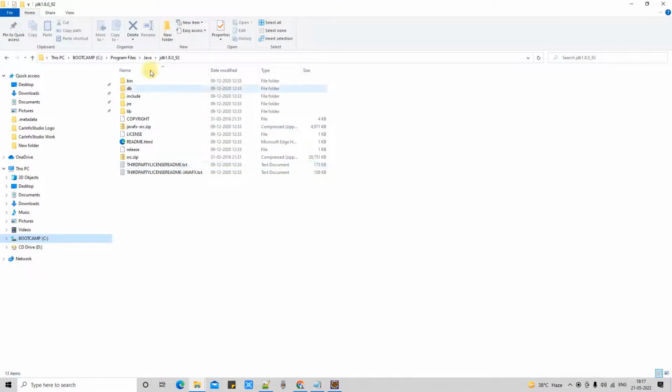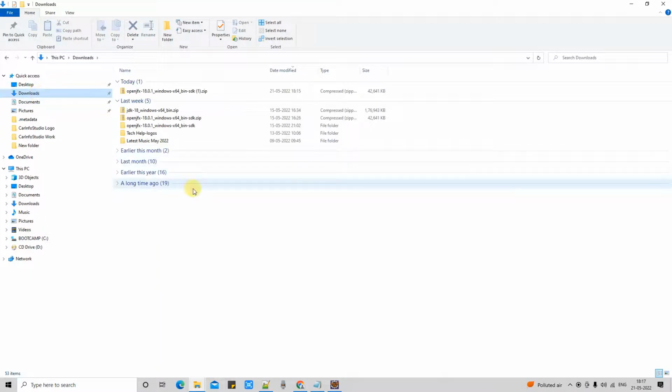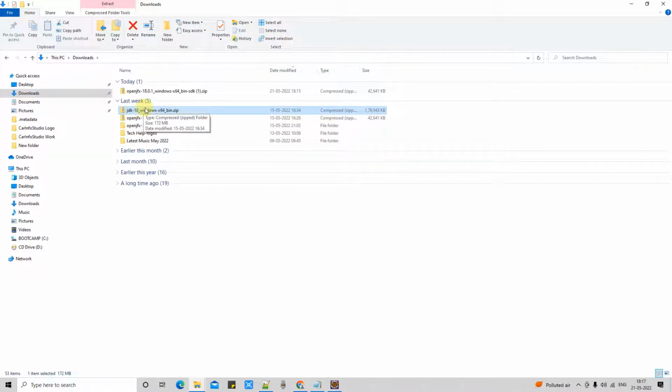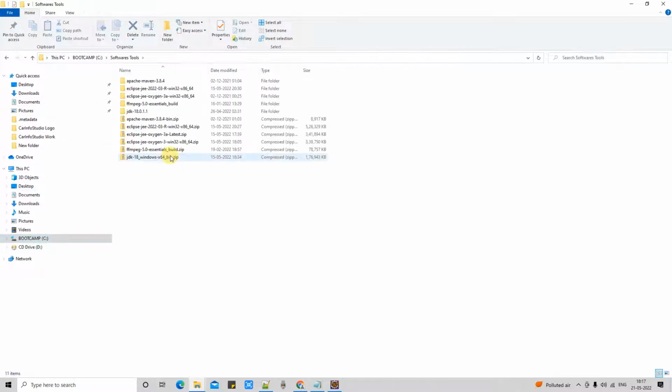So I just stopped that because I have already downloaded this one as well on my system. Let me show you the location. I have placed my JDK at the safest location to avoid unintentional deletion. This kind of zip file will be downloaded on your system. I have already placed a copy of this file here in the software folder.